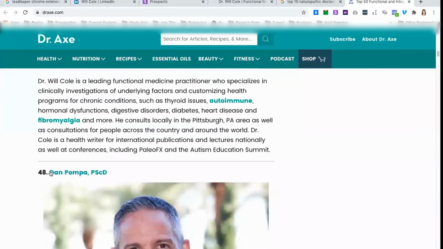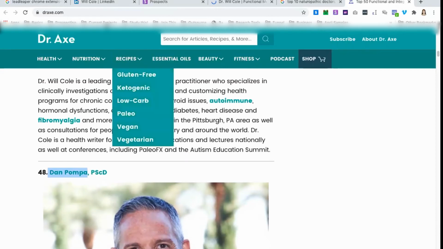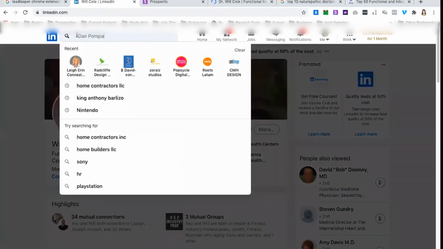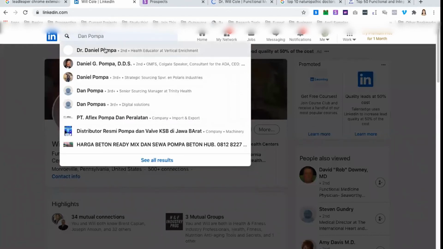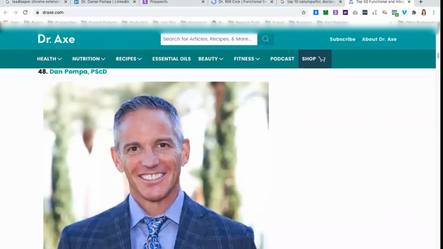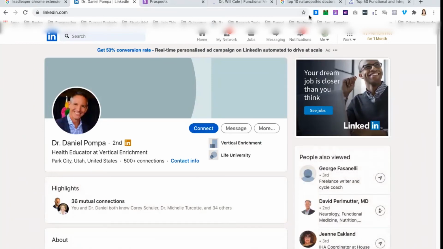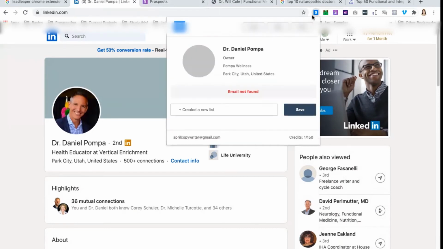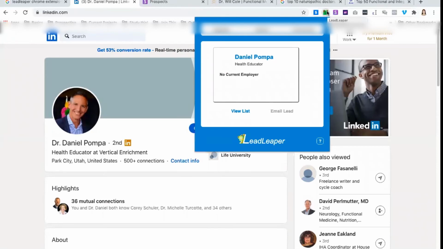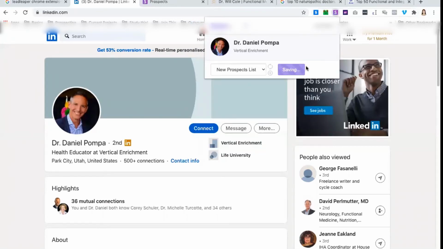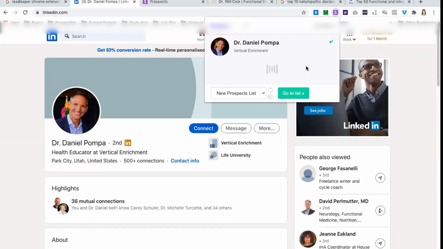So let's try another one, Dan Pompa. So let's try, okay, I think he's the guy. Okay, and he's not yet a connection, but I'll try to use these tools to find his email address. No current employer. All right, so these three tools will provide you with email addresses, but it's not 100% guaranteed that you will get the exact email that this person is using.